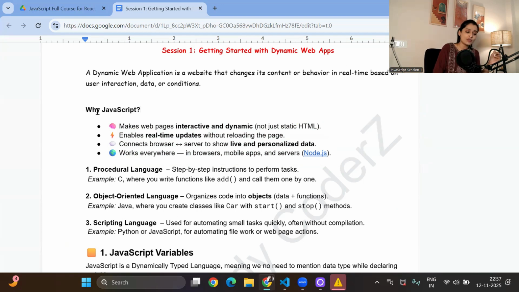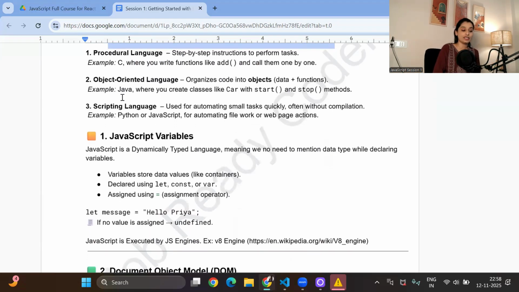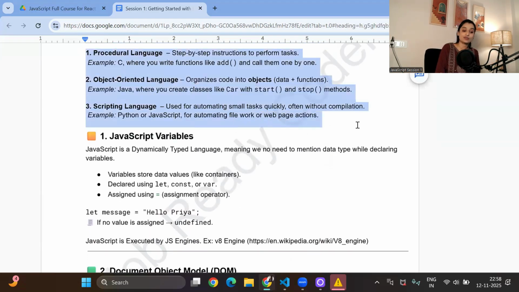Okay, so as of now you can ignore the advantages or the use cases of JavaScript. Now next we need to understand the style of JavaScript. JavaScript code, we can write in procedural style, or in object oriented style, or in scripting style also. Basically JavaScript, we call it a scripting language.